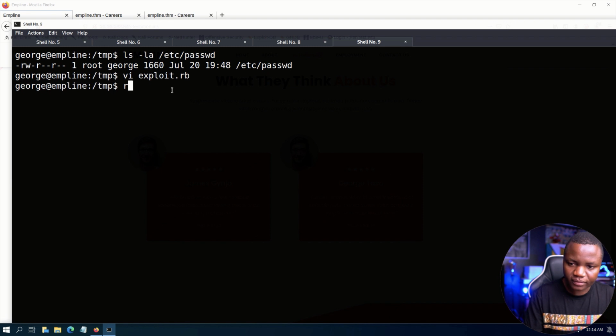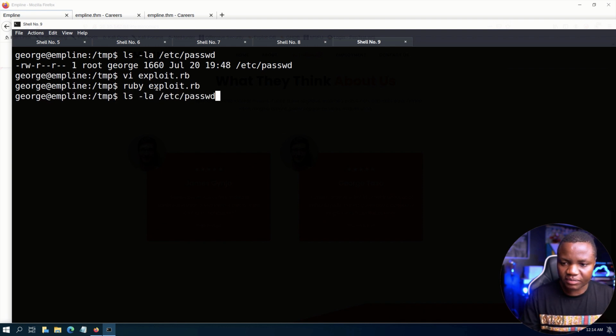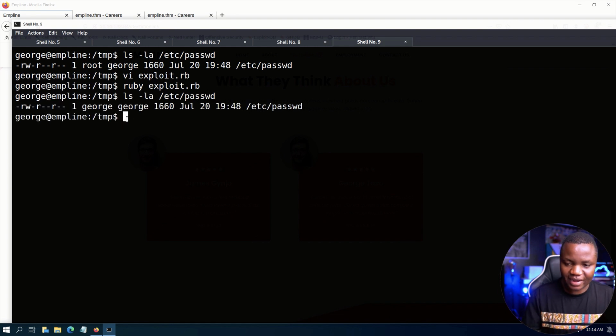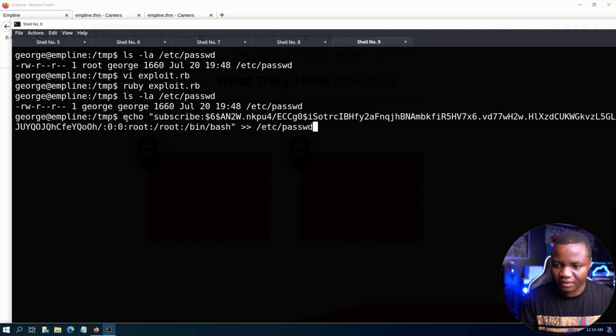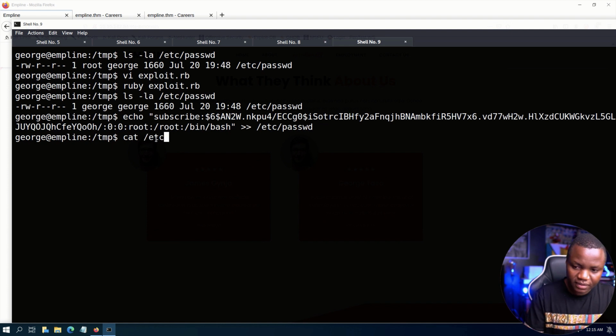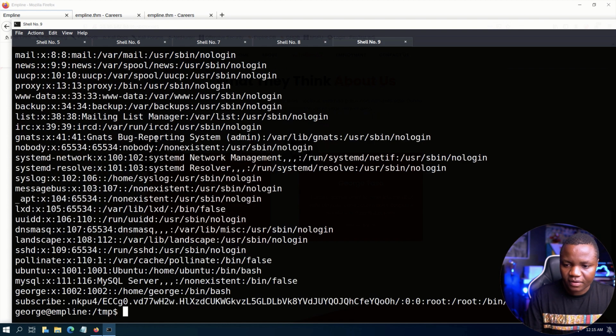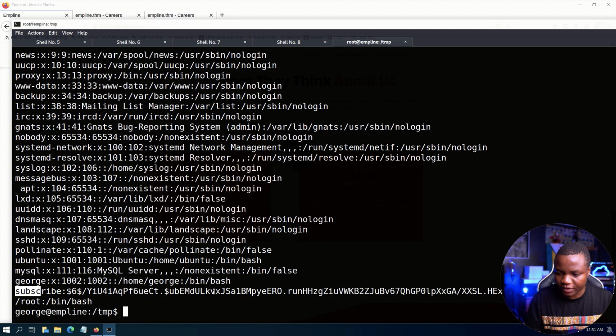So ruby exploit.rb. Now let's do an ls -la. Make sure we own the file, because we need to own the file. Okay, now let's run our echo command. All right, this shouldn't take too long. And then once we do that, cat, and we should see our user George there. And here's our user subscribe with the password. So this is the password hash that we're talking about. And then we made sure that this user has root permissions.